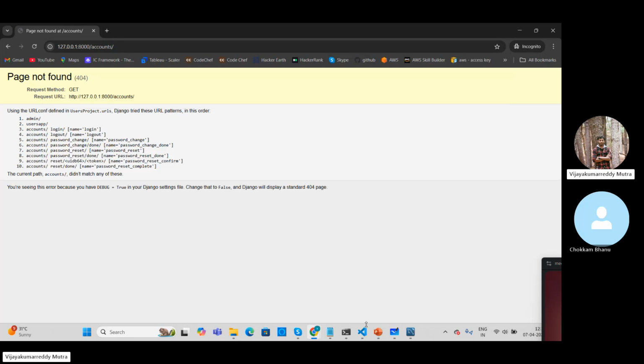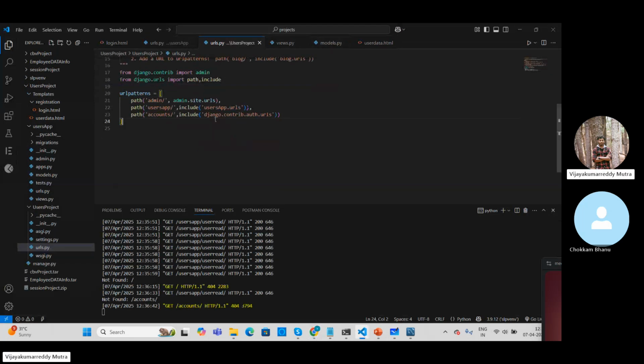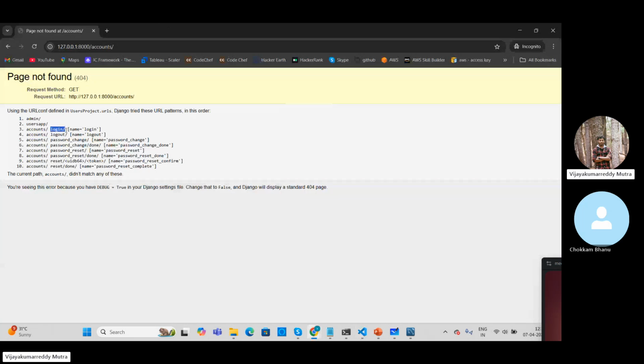So where are you getting this from? This is your application, this one: django.contrib.auth.urls. All these URLs come from this. In our application, we have only one set of URLs, but in Django auth.urls, these are the things you have: login slash, logout, password change done, password reset done. These are the default URLs we have, so we can directly use this for login or logout or anything.